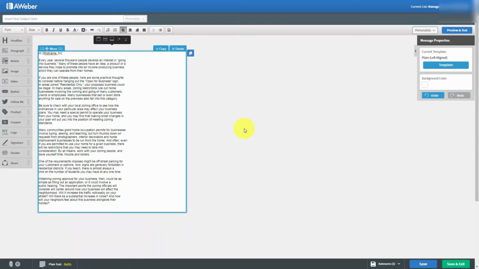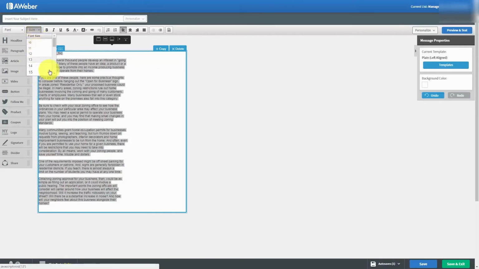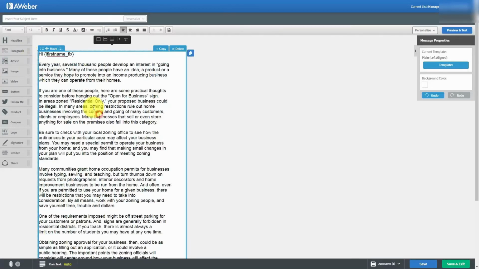So now that we have our content inside of our email, let's take a look at some of the things that we can do. Now, we can always change the appearance of the text and make it larger for our client. And all we would need to do is to highlight the text and then change the size. We can make the size anything that we actually want within this box.